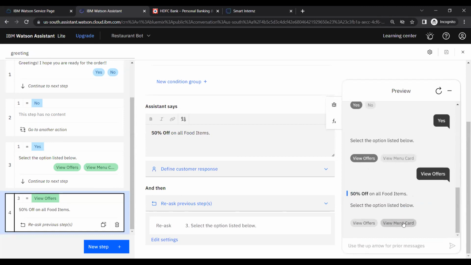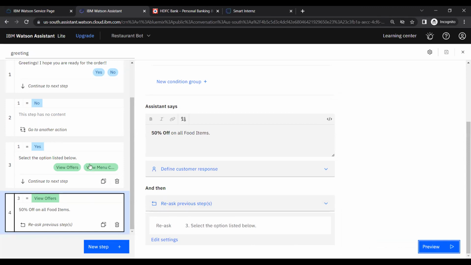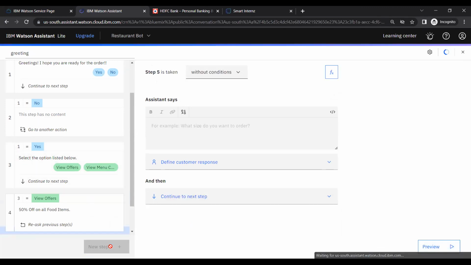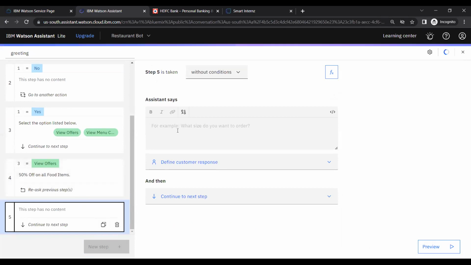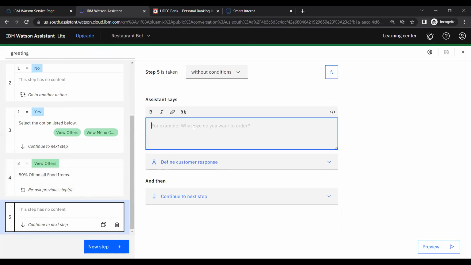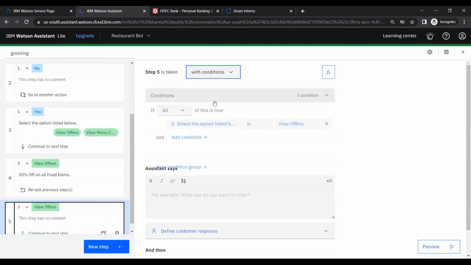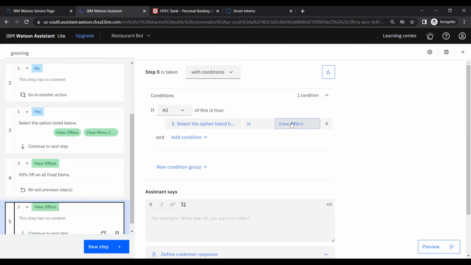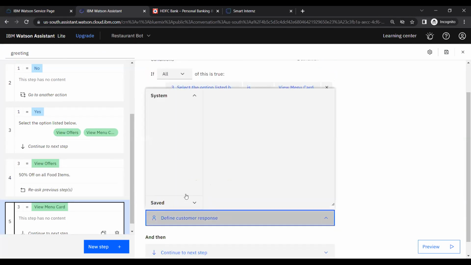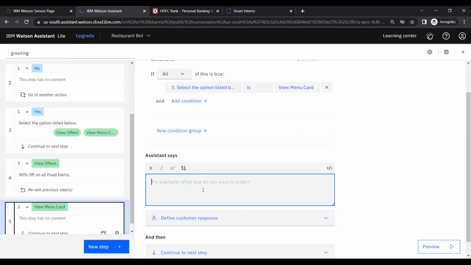We have to show the menu card to the customer. So how can we show it? We need to add another step. I'm adding another step here, with a condition once again. If the selected option is view menu card, then what happens? We are going to give a menu card. So what do we need to do in this case?